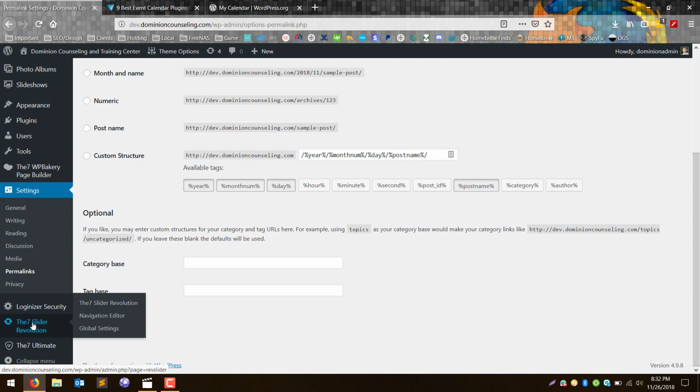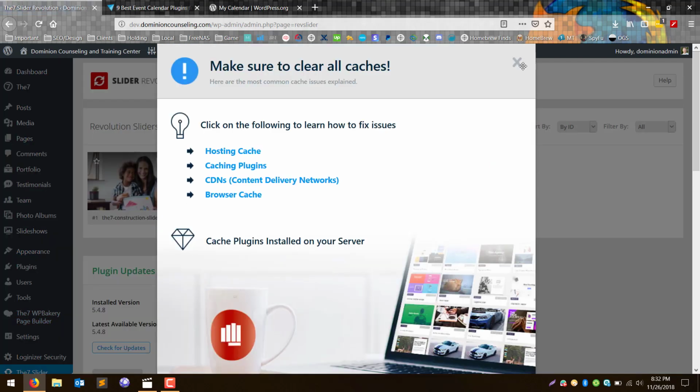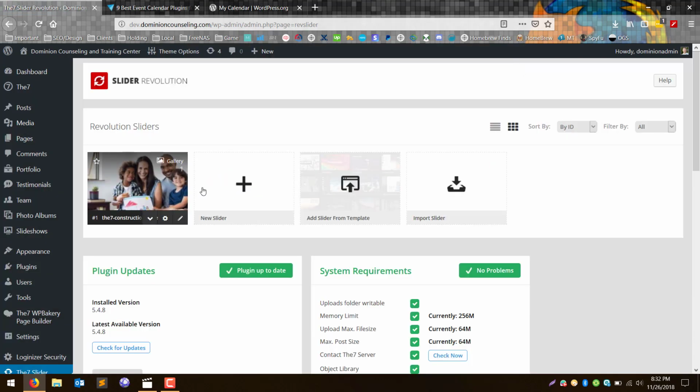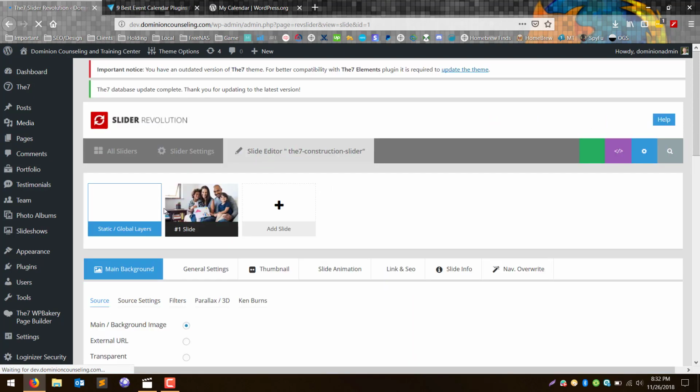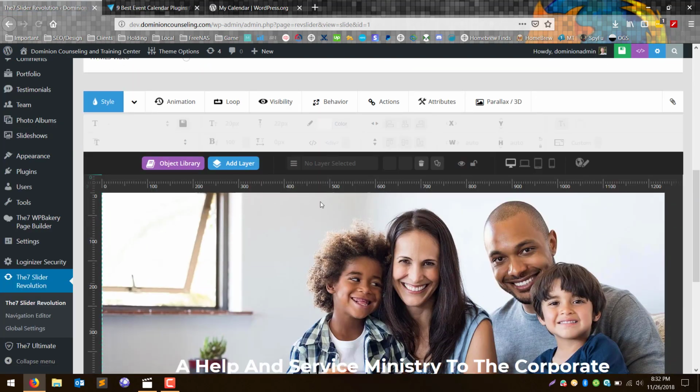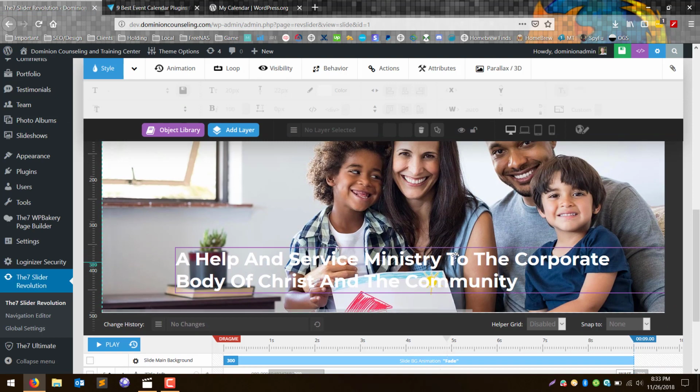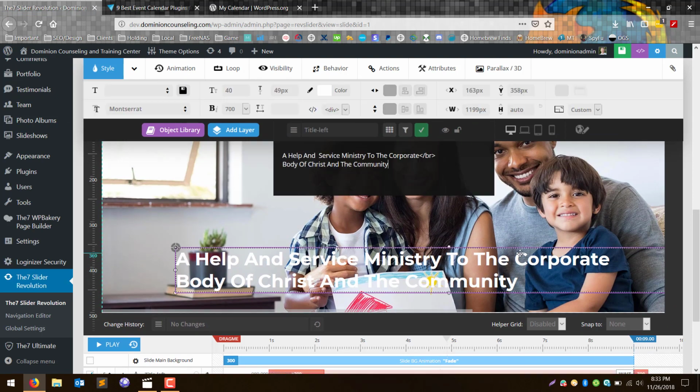The slider on the home page is actually a special slider, and it's right here under the slider plugin. And as you can see, there's a slider right here. So we're going to click on that one. And here's your slider. Boom. Let's say you want to change the word corporate. You just double click here, and you can see the word corporate's here. You can change it. You can edit the font.